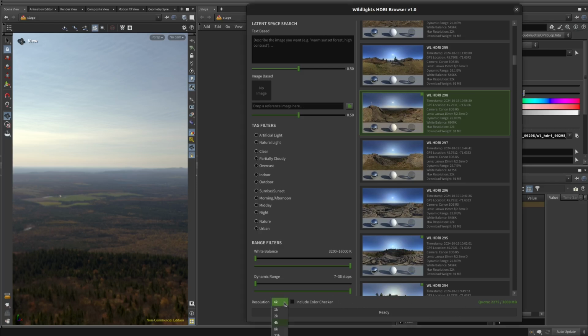You have the resolution. By default it's set to 4K, but just keep in mind that you have a limited quota of download per day, just to keep it light on the CDN at first. So you have about 3 gigabytes of free HDR that you can download. If you are just testing and you don't really know what you're looking for, just go with 1K. Your files are going to be about 6 megabytes each, so this basically means that you could download a whole collection of HDRI within a single day.